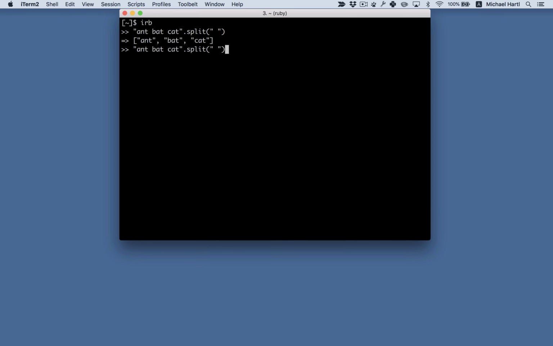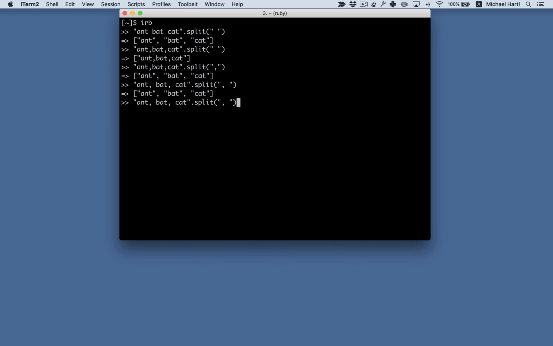It's possible to split on other things. So for example, suppose these were separated by commas, like this. In this case, if we split on a space, it doesn't work, but we can split on comma, like that. Same thing, we can split on multiple characters. So we can split on comma space here. And in general, we can separate these with anything and split on arbitrary strings, like this. Ant, hey, bat, hey, cat. Like that.